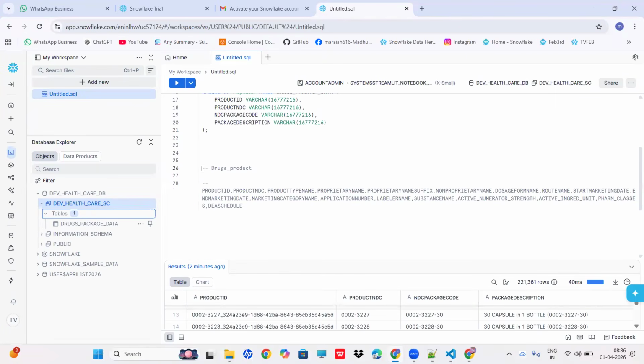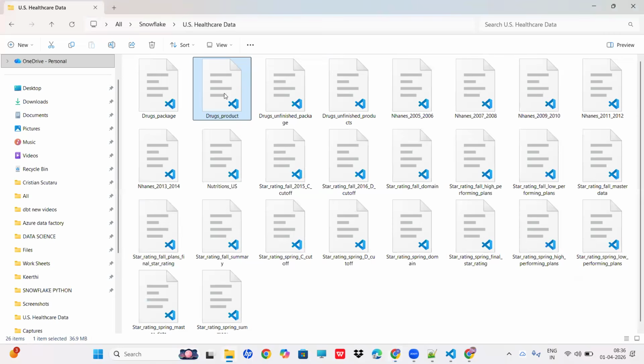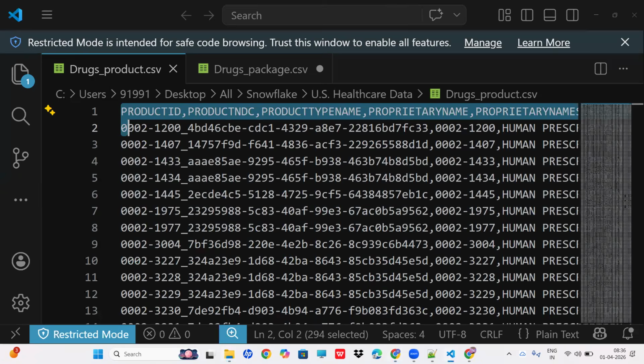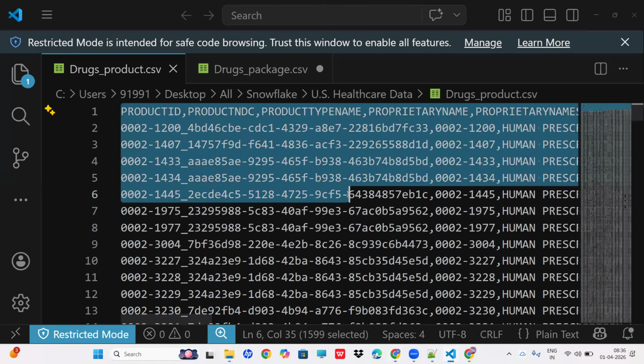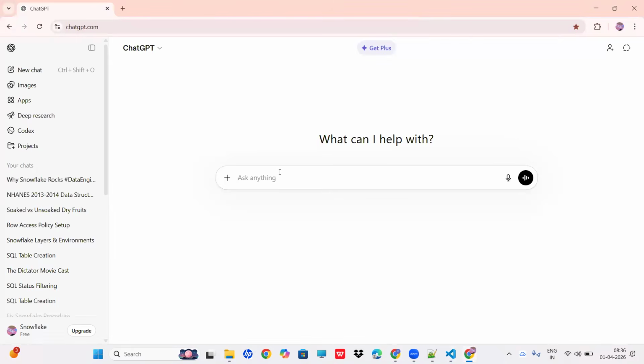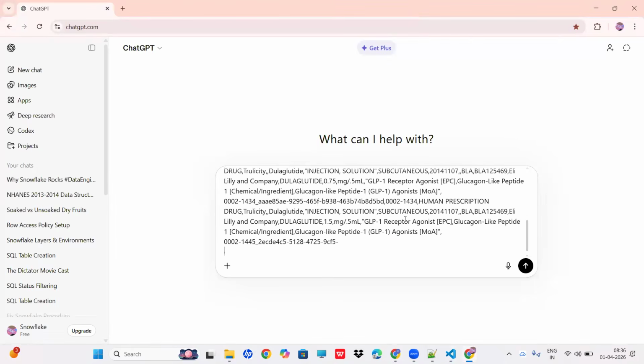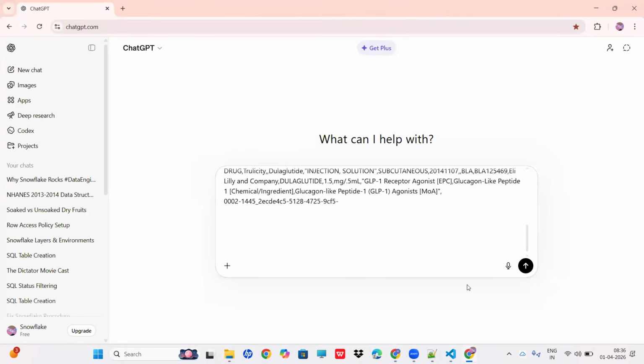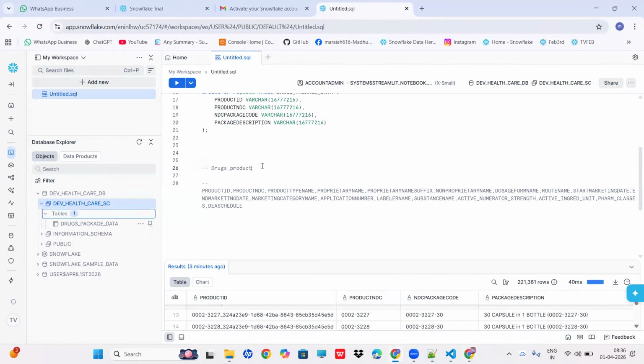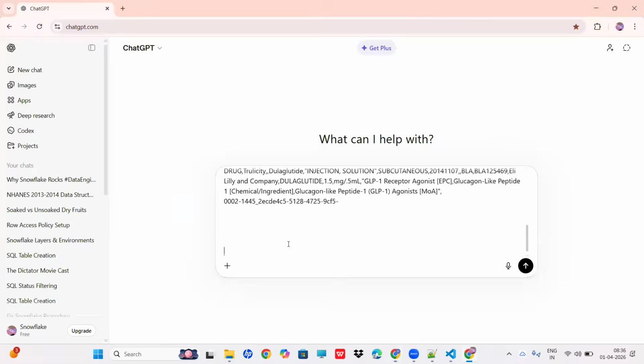Go to this file again and open this. Copy a few rows. Go here and paste the data. Now, how are you going to get the prompt? This is the text file, right? This is the file name. Now go here: create table text product_data.